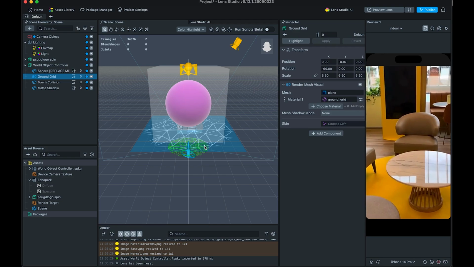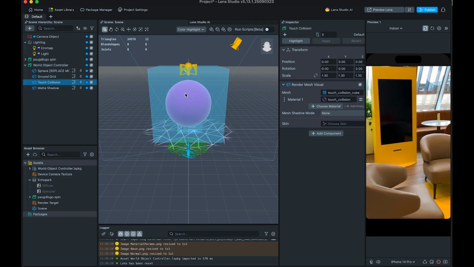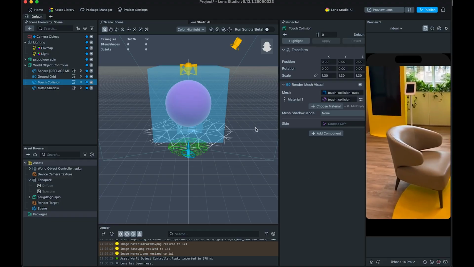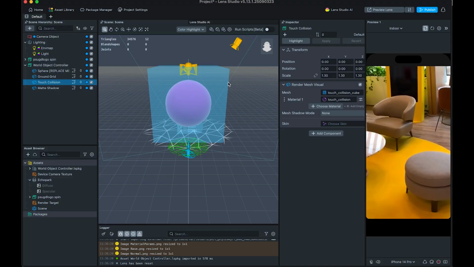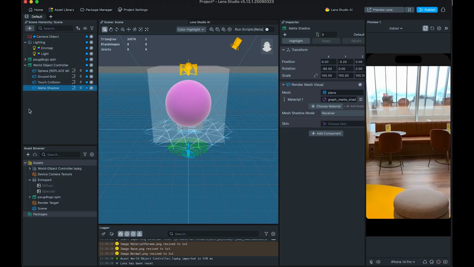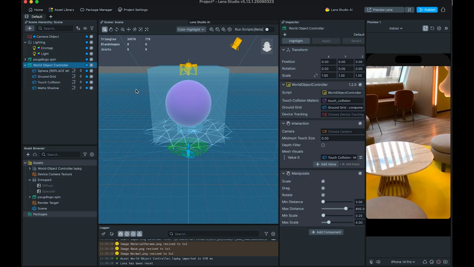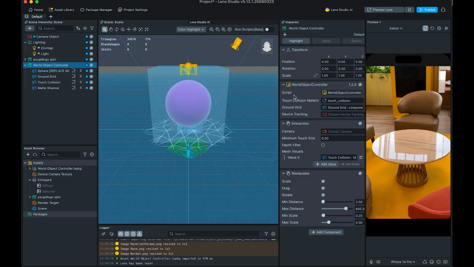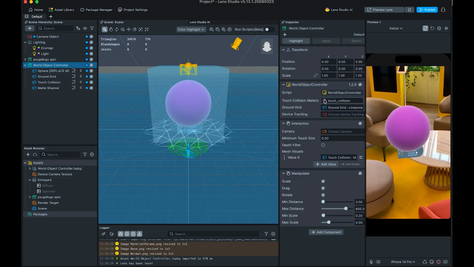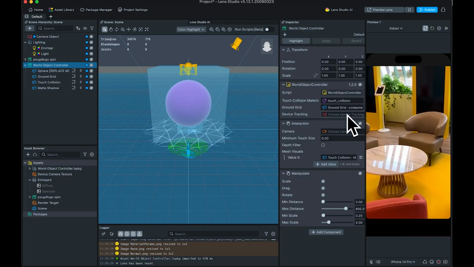yeah, there's this ground grid. There's touch collision. This is like an interface. Like it lets you move things around, and you can set the sort of like clickable area with this box. And there's also this shadow. But what we want to do is go into the world object controller, and we need to connect this. You can see there's some options here. We have this already kind of connected, but we don't have the device tracking set up.